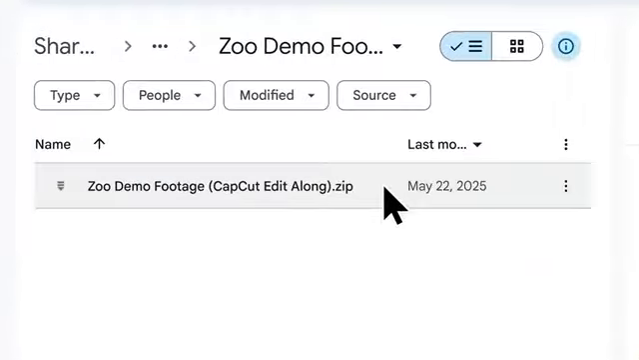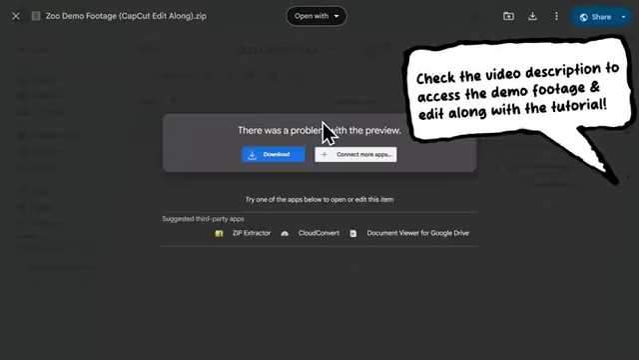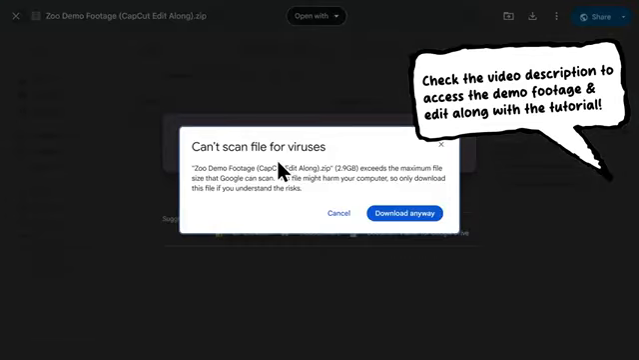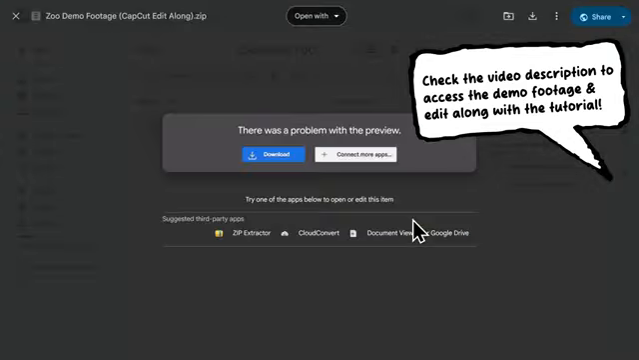That's going to open up this folder, and you can actually get access to all of the footage that we're editing throughout this video if you check the video description. Inside of it, you'll find a Google Drive link. Just go ahead and download it, and you can edit along with me if you'd like to.